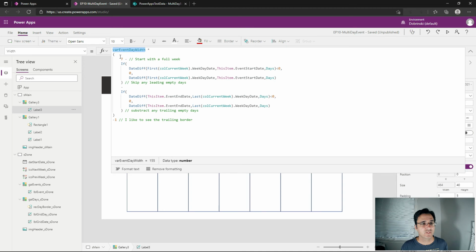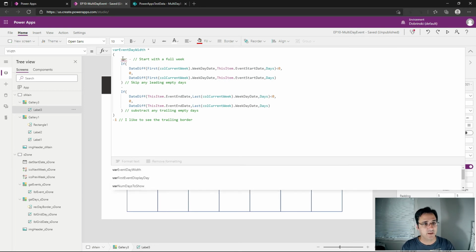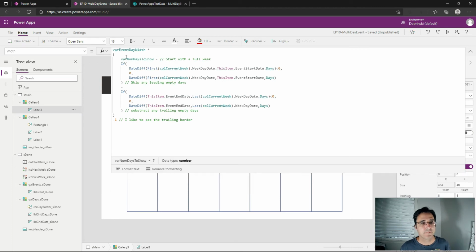And we're going to start with event day width, and we're going to start with 7, and we're just, well, okay, caught me here. This should be var number of days. Okay, so we're going to start with our max number of days as just a full week, and we need to see how many we need to skip. So we start with a full, and the first thing we need to see, first off, what's our offset? Because if we're going to pull 3 days off, we want to make sure we have the front accounted for.